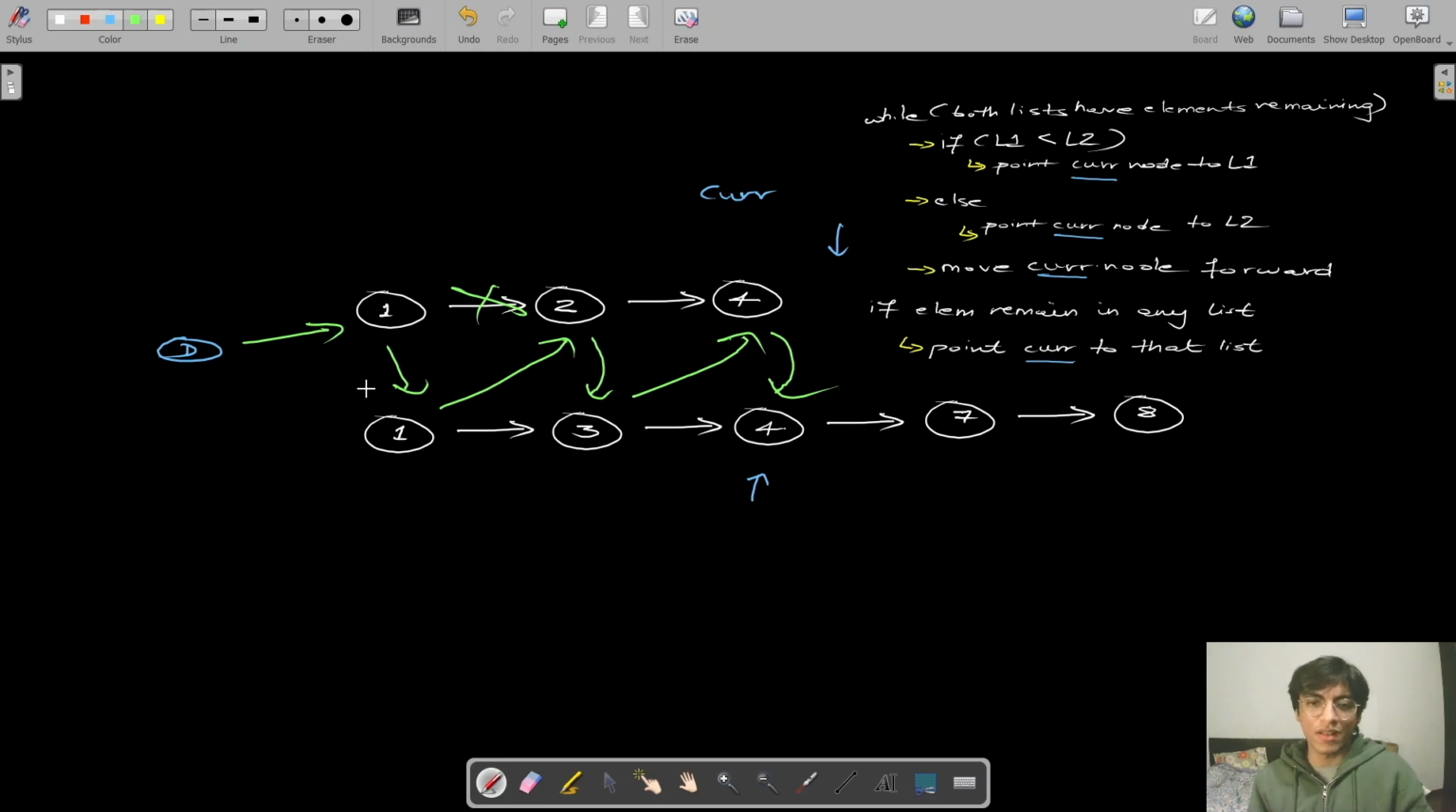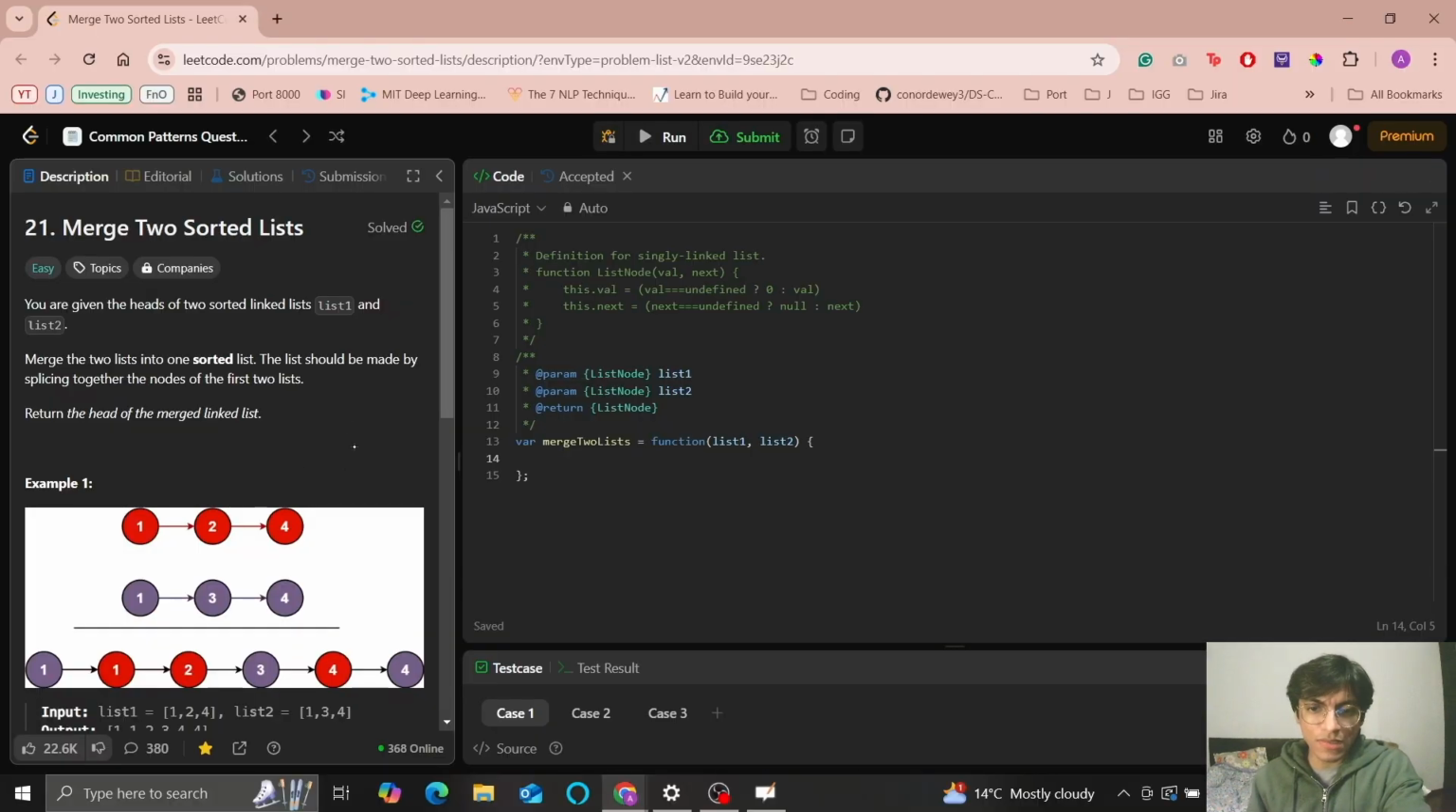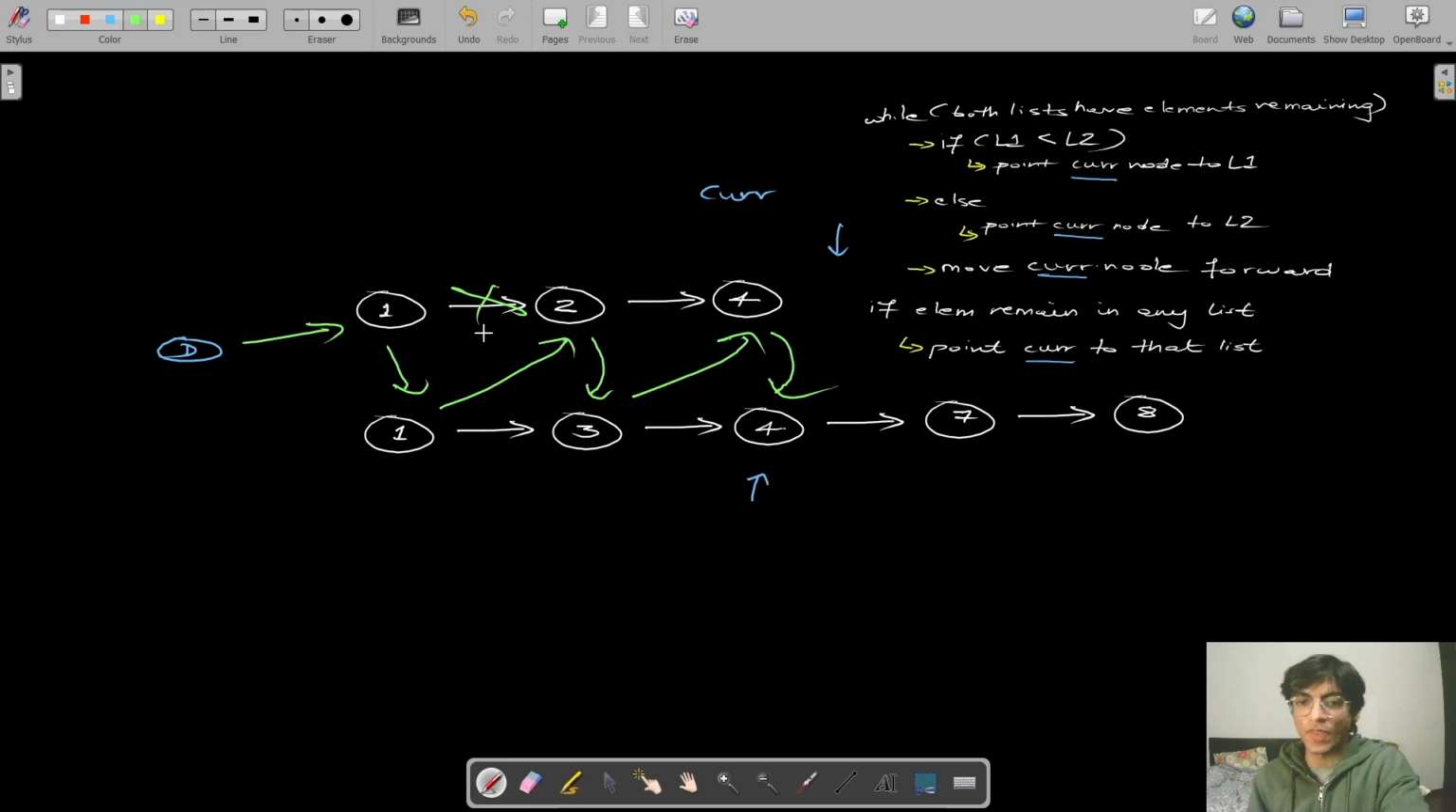And how do we return our answer? As given to us over here, we have to return the head of the merged linked list. Where is the head of this merged linked list? Simply speaking, it is the very first element that we selected, which comes after the dummy node. So we will return the next node that comes after the dummy node.